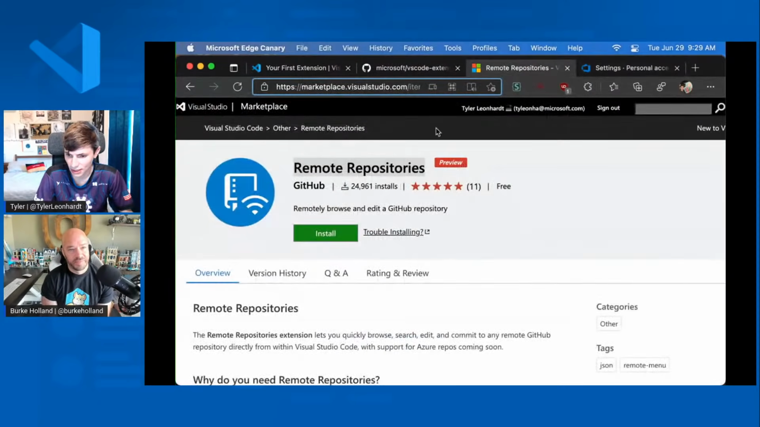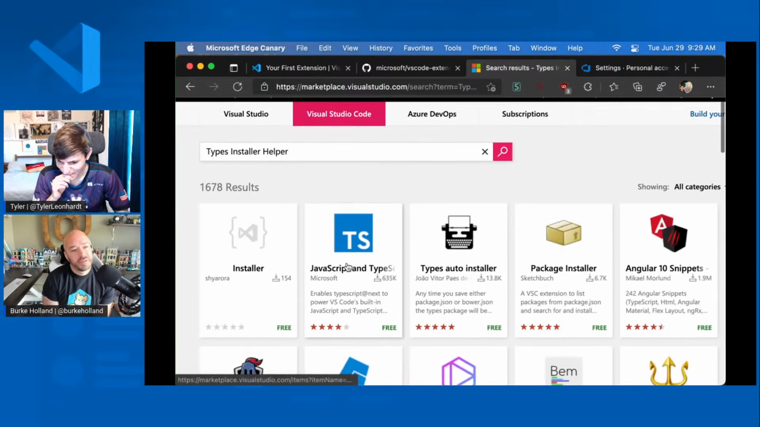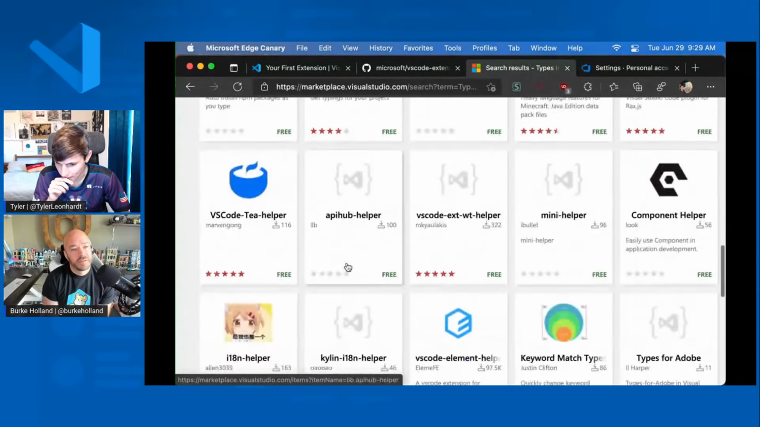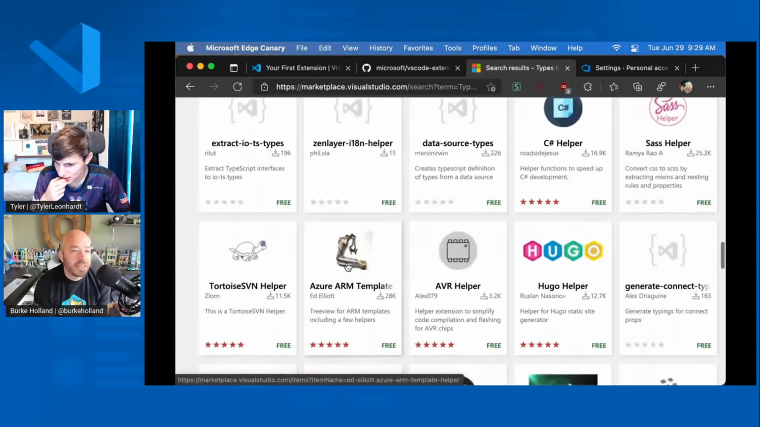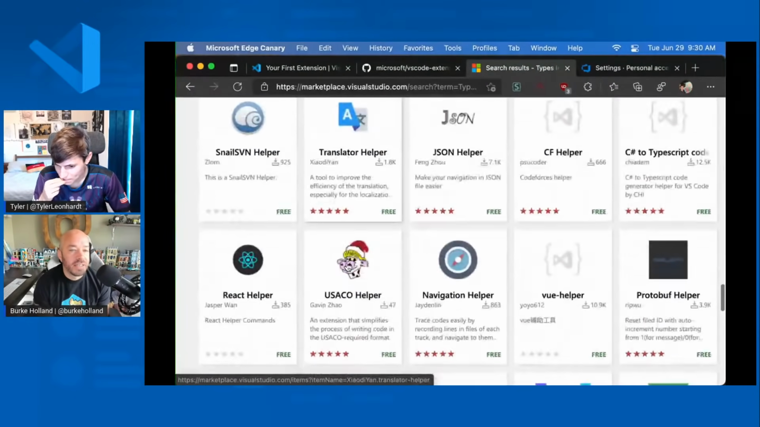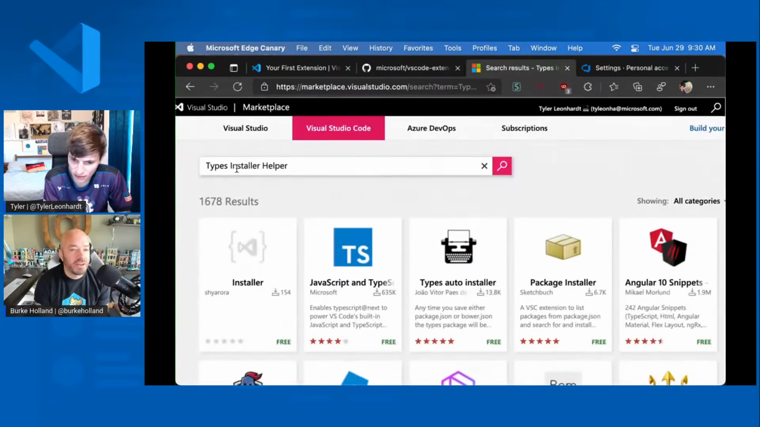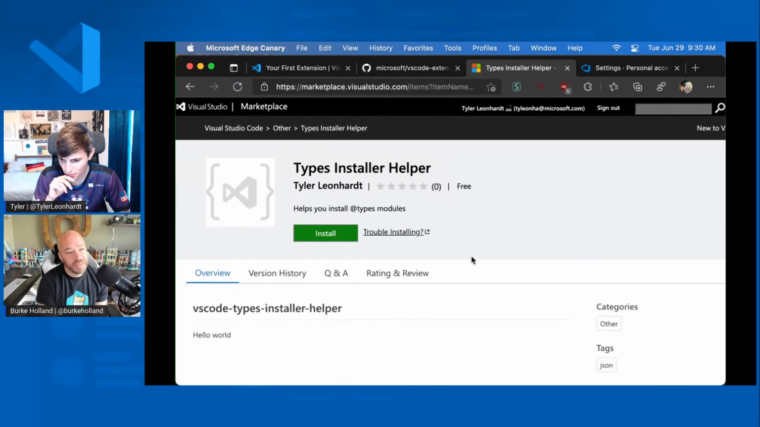So now I should be in here somewhere. Let's see. Can we find it? Types, installer helper, services. It's going to be in the depths. I'm looking. I don't see it. I wonder if I can search by, can you search by my unique author identifier? Maybe. Hey, there we go. And there it is. It's published to the marketplace.